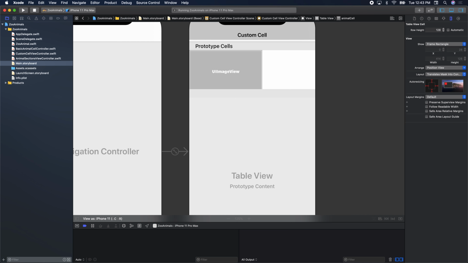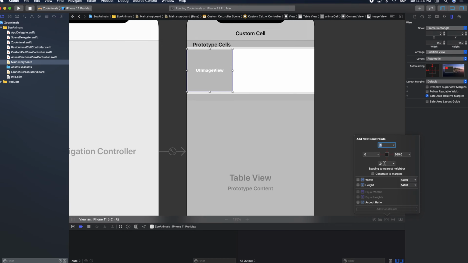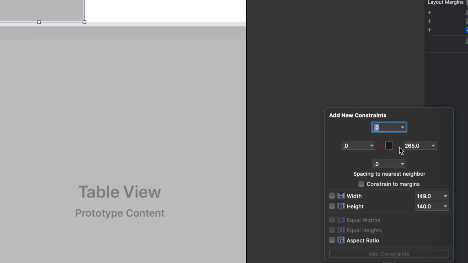Let's keep working on our UI. My table view, right here. So my image view will be 140 points wide. So let's set the constraints for our image view. Click on the image view, go to add new constraints. We'll pin it to the top, we'll pin it to lead in, we'll pin it to the bottom, and we'll set the width only to 140. All right, not 149, but 140. So let's go ahead and do that.